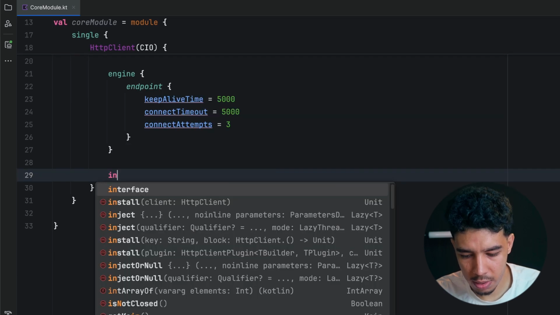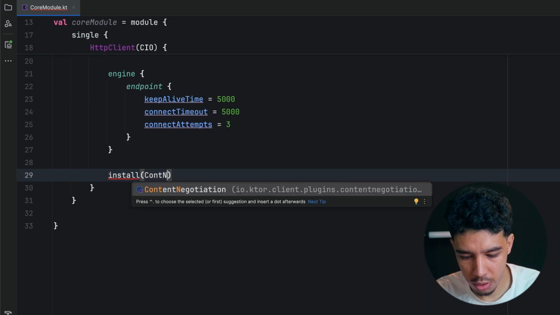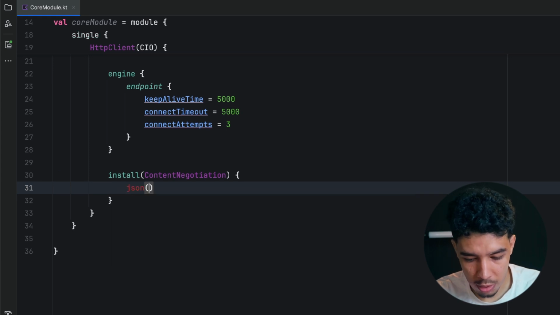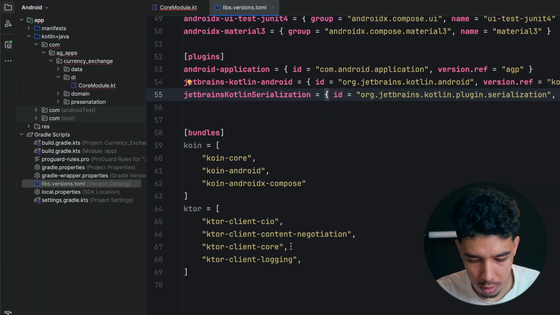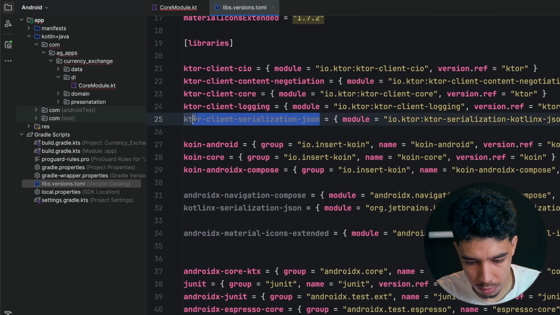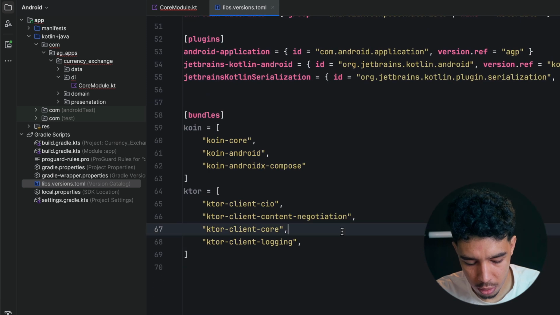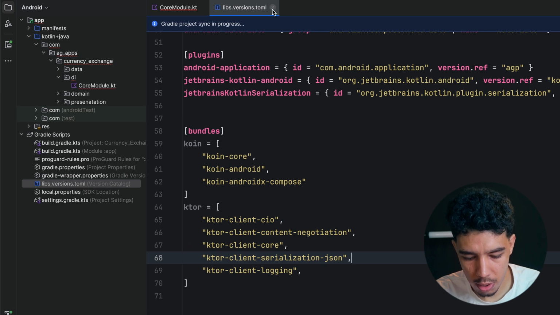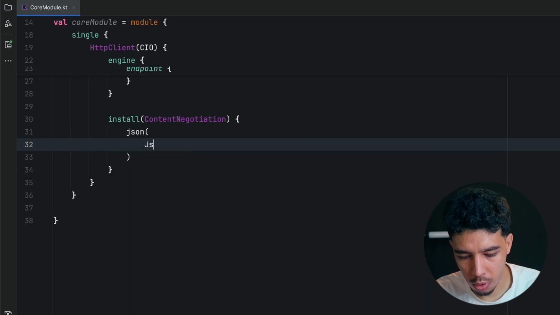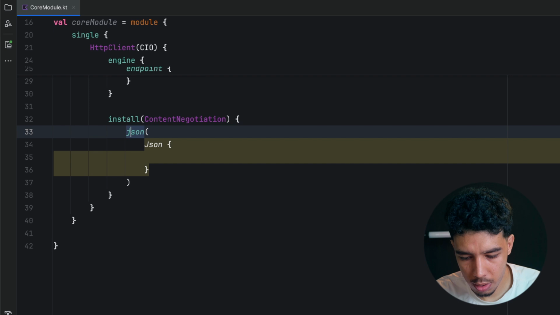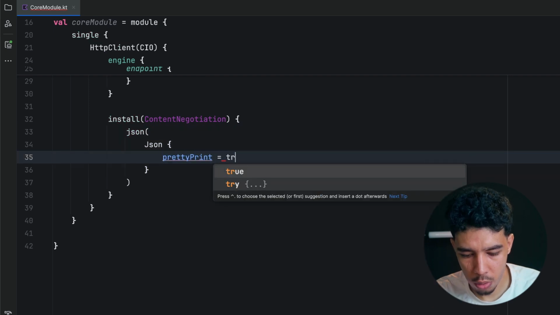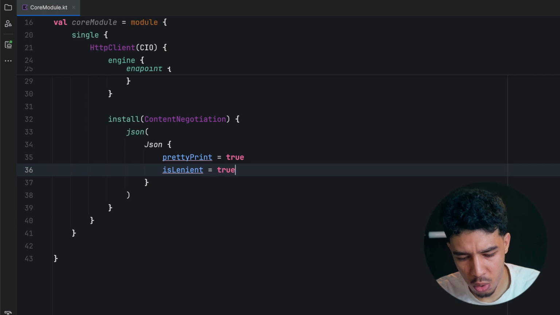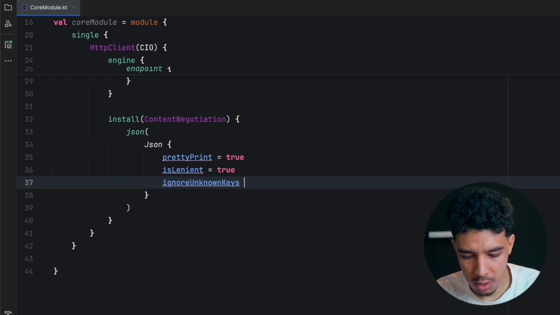Then we want to do install content negotiation. We want JSON. Now I can clearly see that we need it, so it's going to be JSON like this. Let's actually add that. It's going to be this one. We already used these, even though it shows we don't use them. So put it in here and then a comma, sync the project, and then we want to open a JSON block again. Let's try importing this now. Pretty print is going to be true, and I will explain these. Is lenient, maybe that's how it's pronounced, is also true, and then ignore unknown keys is also true.